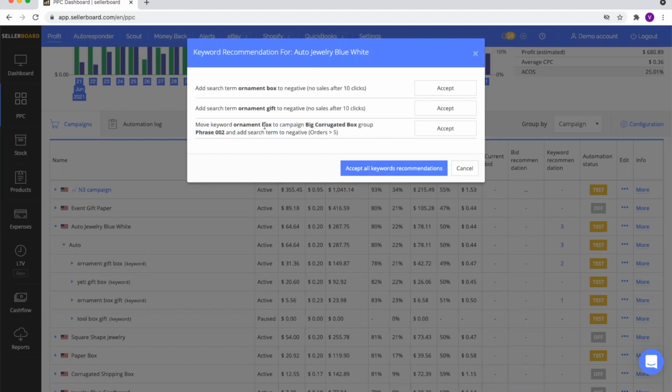And then there's a third recommendation. It recommends to move this keyword to another campaign and another group under this campaign and add this keyword to negative in the automated campaign because it has already more than 5 orders. Basically, what this means is keyword harvesting. The strategy behind it is you run an automated campaign and once you notice a keyword that performs well, because there were more than 5 orders within the last 14 days in this case, you move this keyword to a manual campaign and start optimizing the budget or the bid for this keyword in a separate campaign to make the best out of it and reach the best possible ACOS on this keyword.